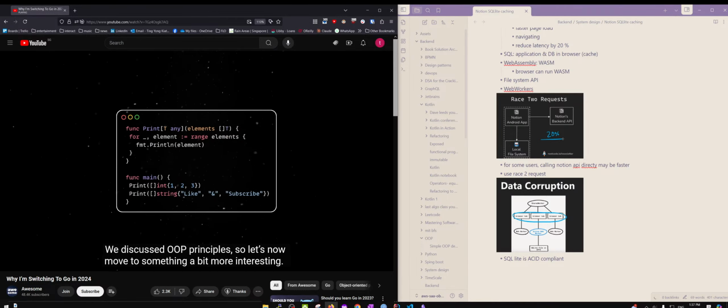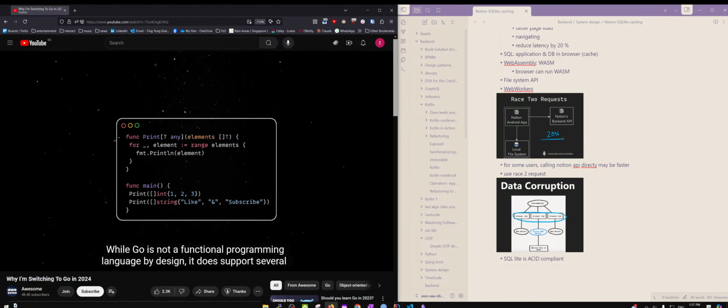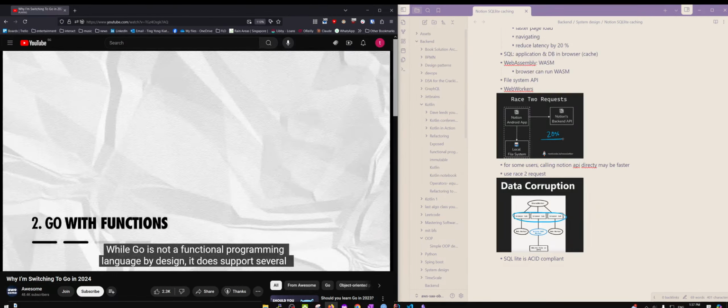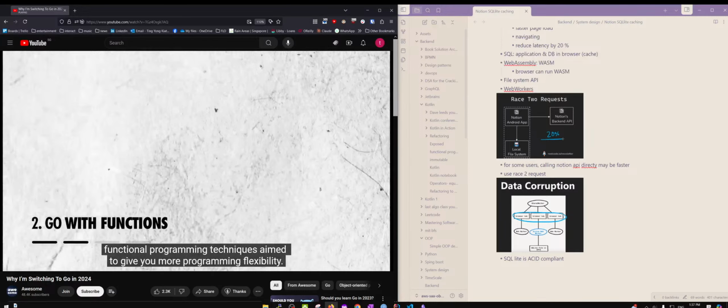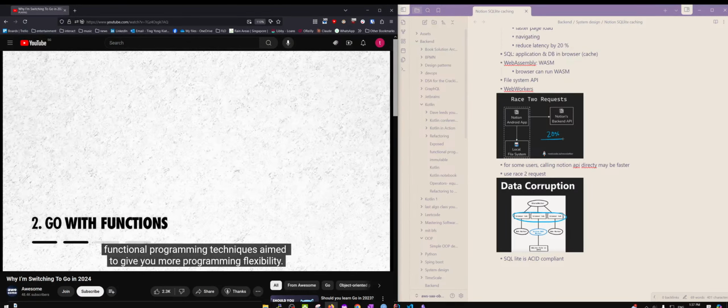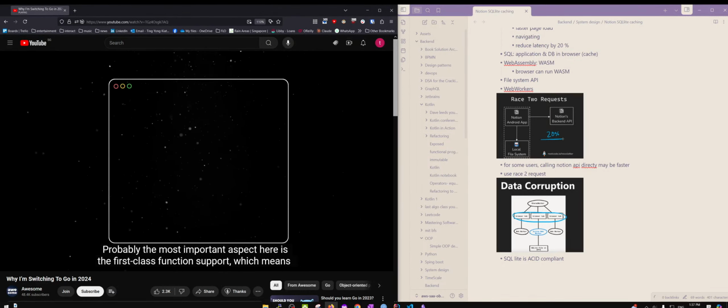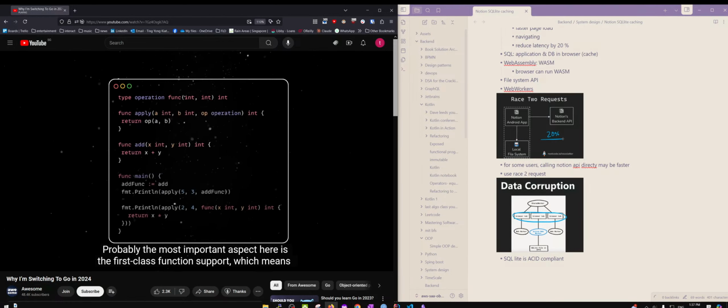We discussed OOP principles, so let's now move to something a bit more interesting. While Go is not a functional programming language by design, it does support several functional programming techniques aimed to give you more programming flexibility. Probably the most important aspect here is the first-class function support, which means that functions can be assigned to variables, passed as arguments, and returned from other functions.